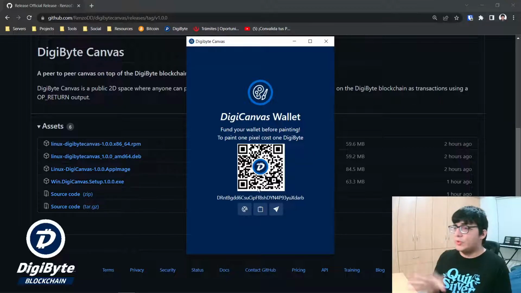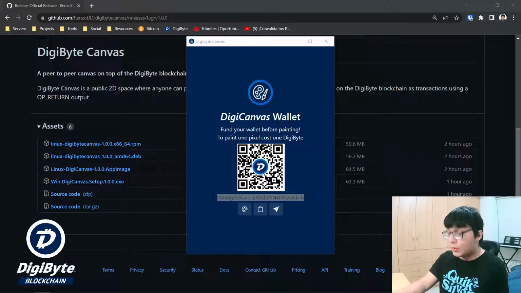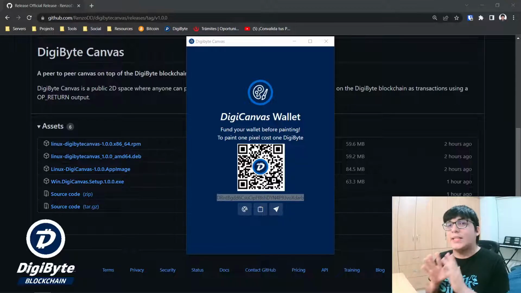Okay, so it will show you your address in the form of a QR code if you want to send it using, for example, your personal wallet on your phone. So I'm gonna scan the QR code. I also can copy the address here, and I'm gonna send a little bit of DigiBytes to the game. I'm gonna send in this opportunity 200 DigiBytes.